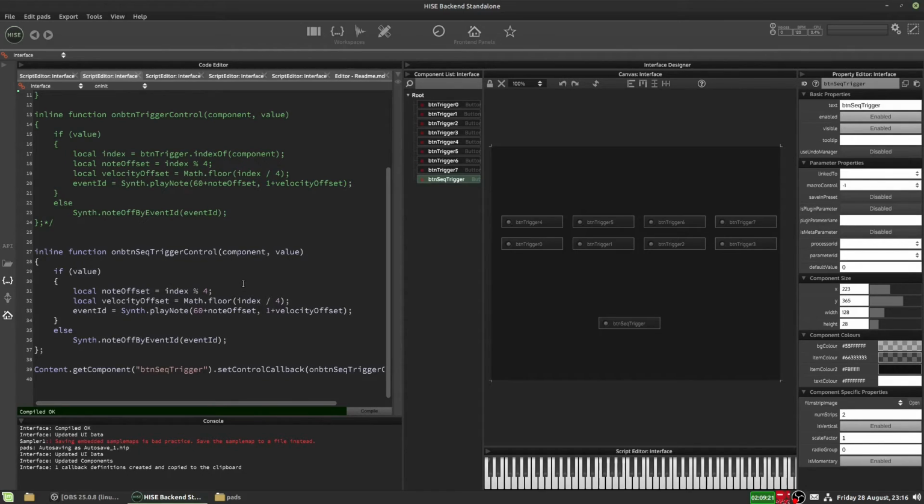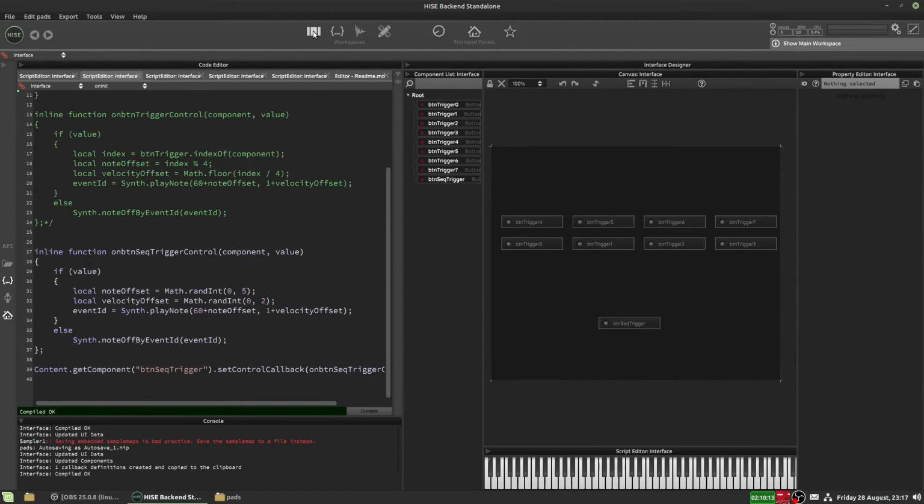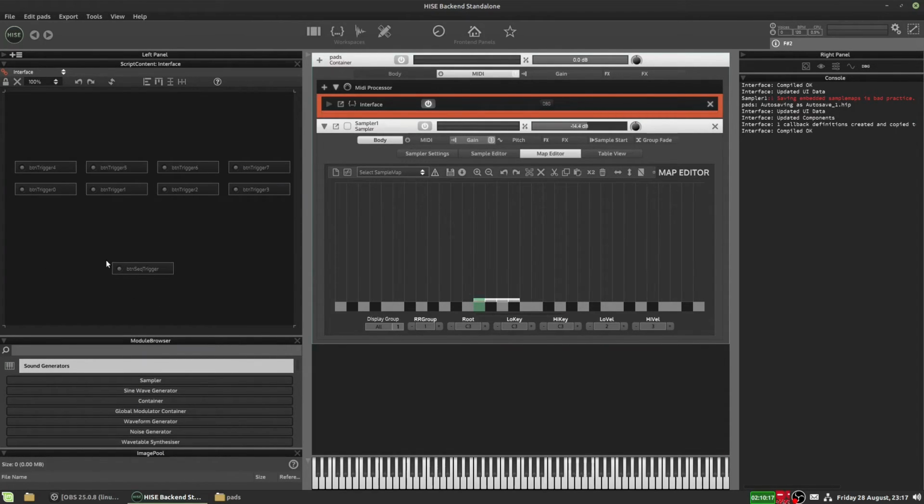Okay, so what we're going to change is basically the note offset and the velocity offset. Let's do a random sequence first, so it triggers a random note at a random velocity. It can be any of the 8 notes that get triggered. To do that, we'll call the math.randInt function to get a random integer between 0 and 4. We'll do the same with the velocity offset, randint between 0 and 2. Actually, no, sorry, it's between 1 and 2. Actually, that should be between 0 and 1. If I hit F5, hopefully that's correct. Let's test this. It should now trigger any combination of these.